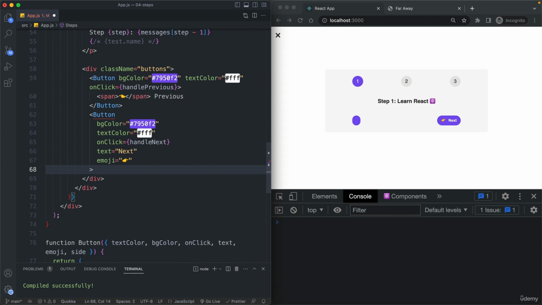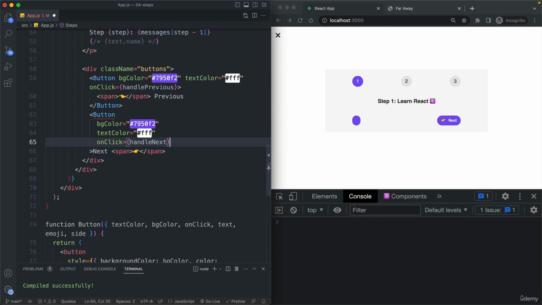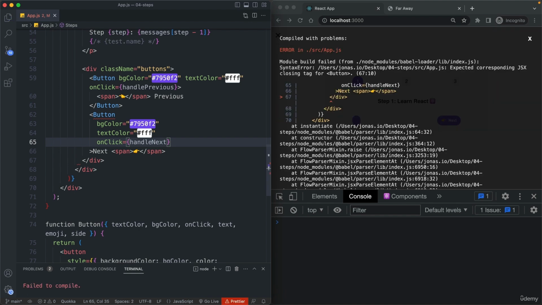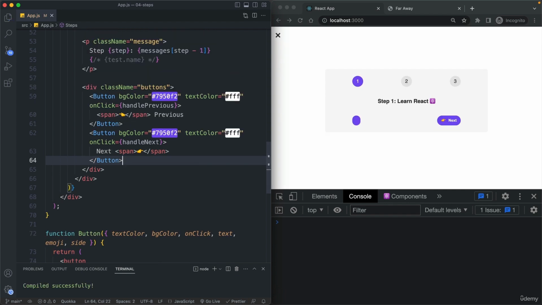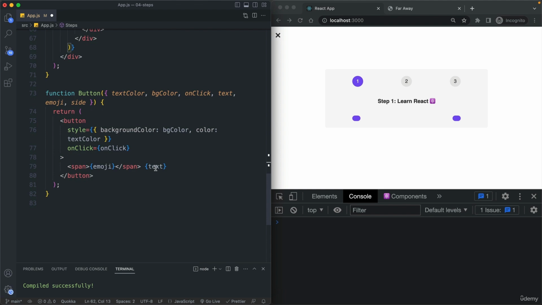And so now comes that part where we can very easily change the direction or the side of the emoji, because we can simply write next, and then we put our emoji in the JSX on the right side. So easy, right? Well, I forgot to close our button here. Okay. And now, of course, you don't see any content here anymore because we no longer are passing in the text and the emoji. And so now it's time to fix this.